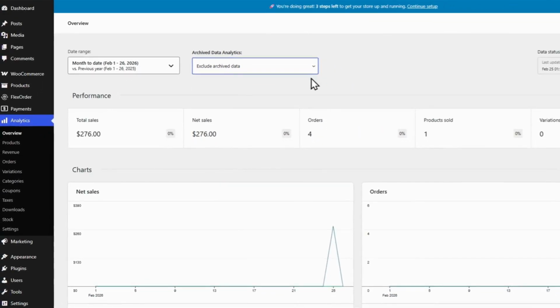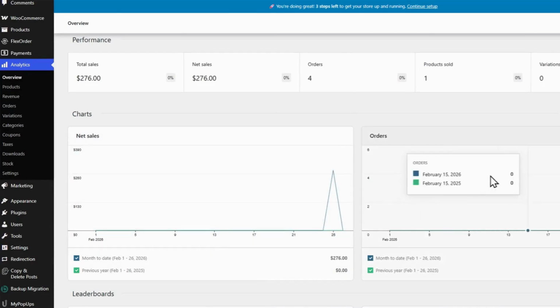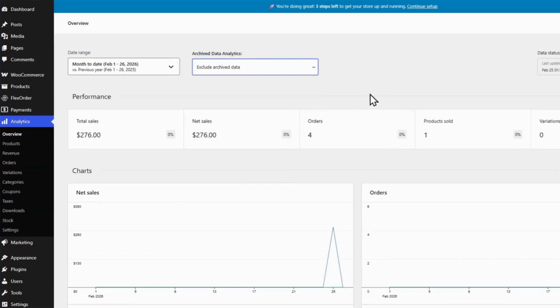This option shows analytics from your current live WooCommerce orders only. Archived orders are not included. This is perfect if you only want to analyze active real-time performance.